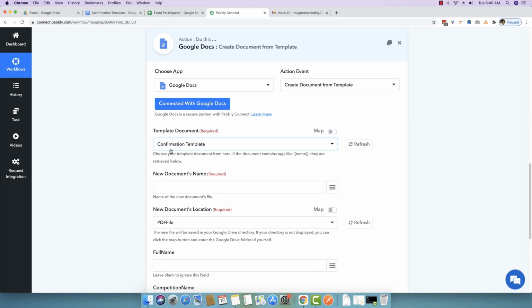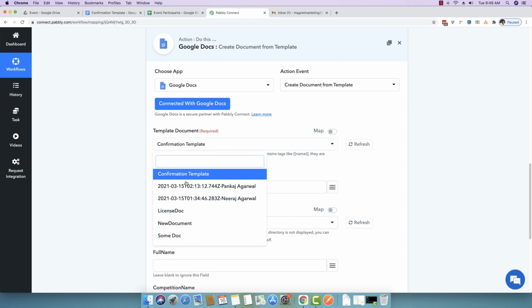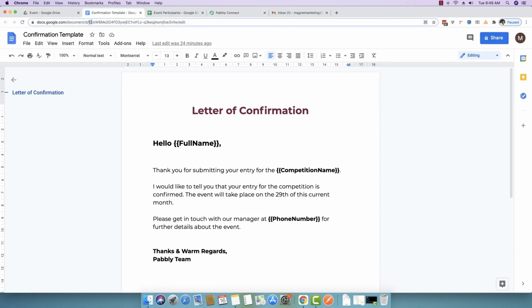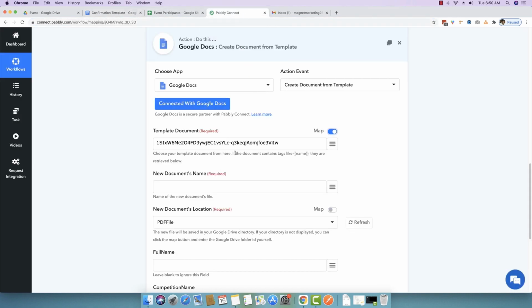Just in case the template document is not appearing in your drop down menu right here, you can enable this mapping button right here. Just enable this map button, go to your confirmation template, select the ID which is shown right here. So you can just copy this ID. The ID is between the d and between the edit. You do not have to capture the slashes, you just have to capture the ID. So this is your confirmation ID. You can just copy it, and inside Pabbly Connect, if you want, you can also paste it right here, just in case it is not available in the drop down.